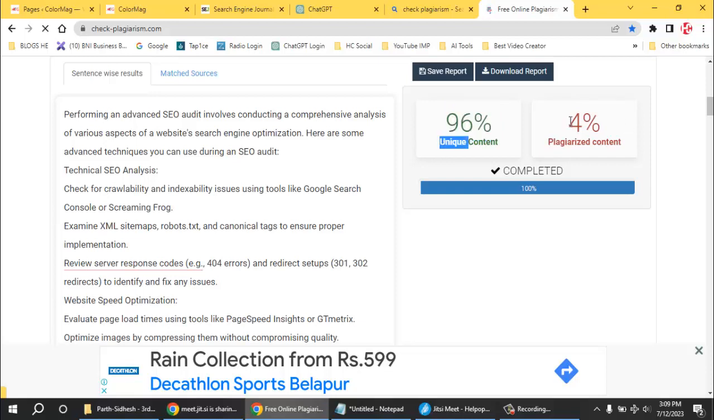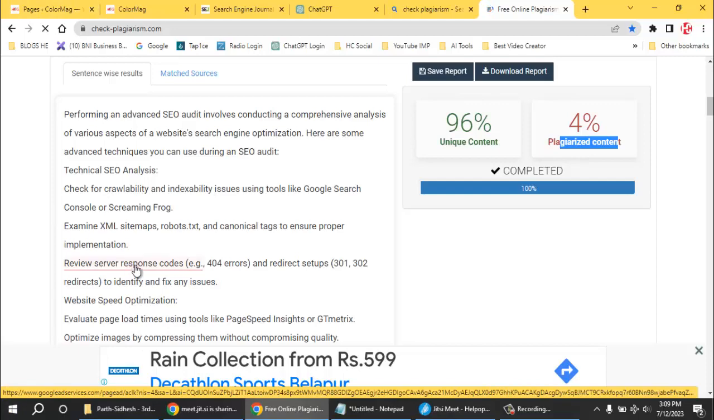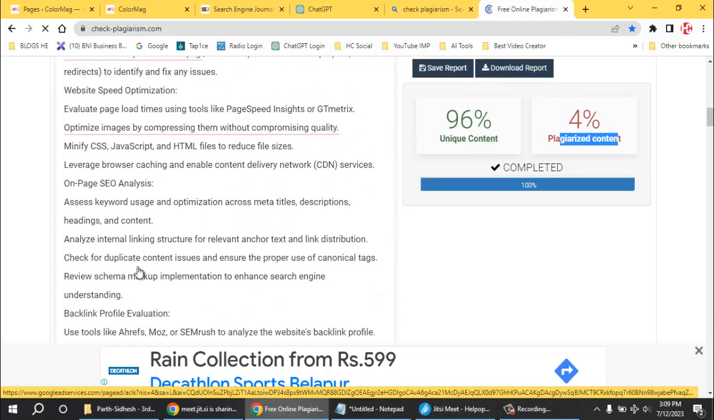So over here also, organize images by compressing them without compromising quality. Okay, so this sentence also we can change. There are only two sentences in the whole blog which are matching with some other content. So that's fine, absolutely fine.